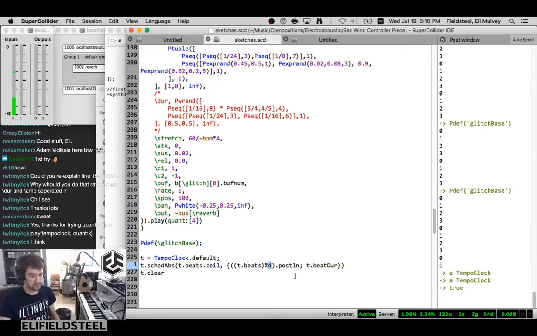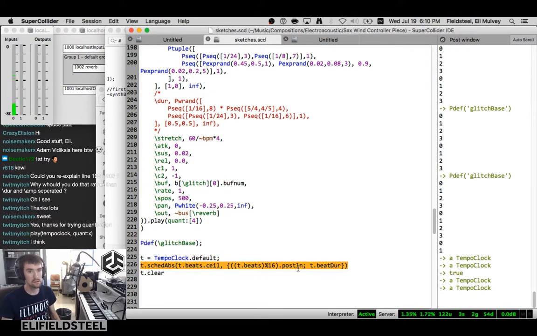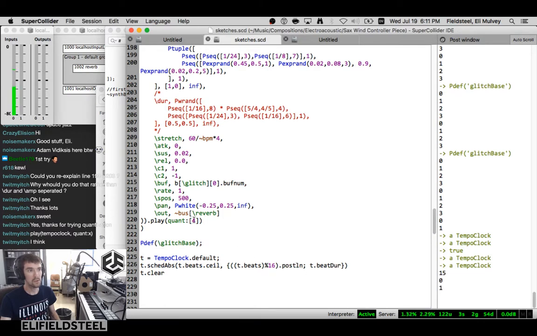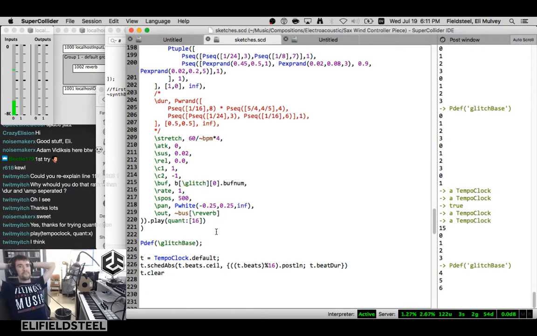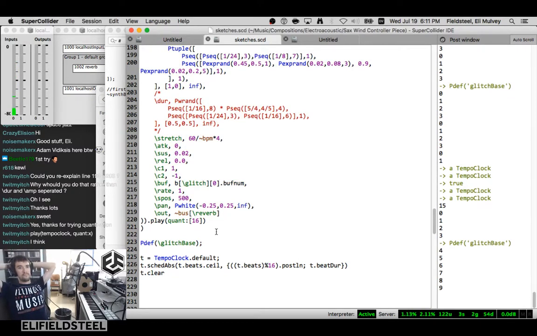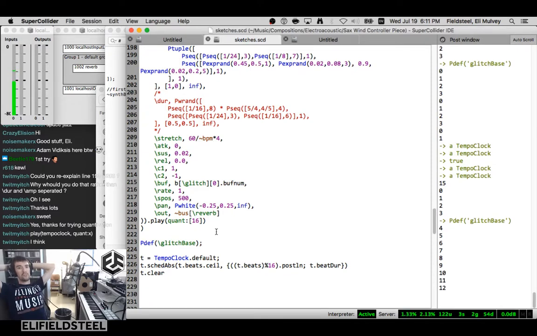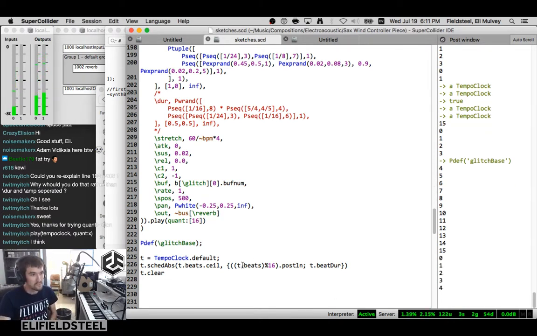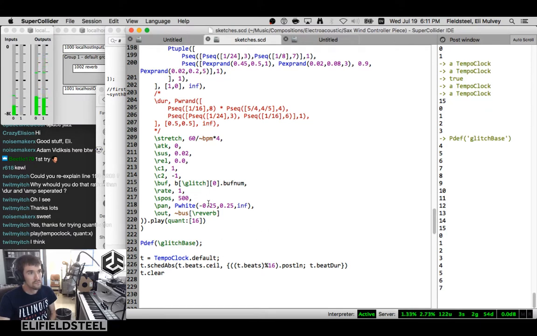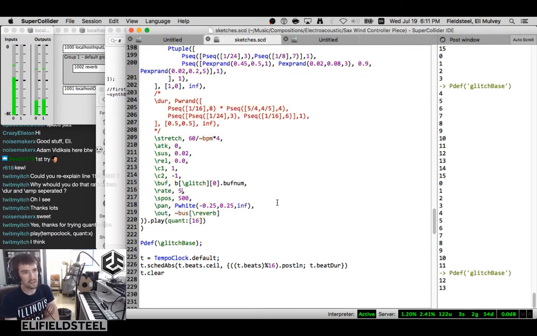So what if we do mod 16 and then we'll quantize this to 16 and then we play the waiting game. So this is quantized to every four measures. Come on. Hey, good stuff. Oh, well, that's not what I expected. I thought it was going to wait until it wrapped back around to zero to do that.